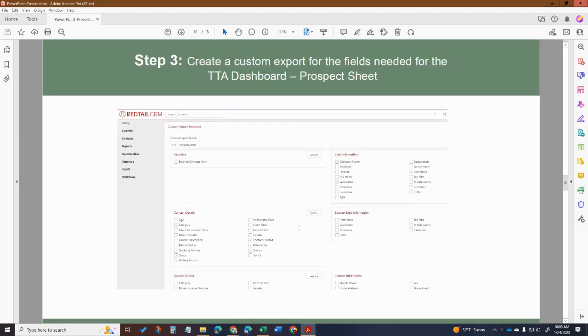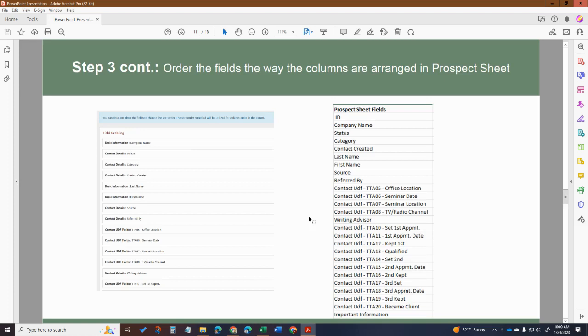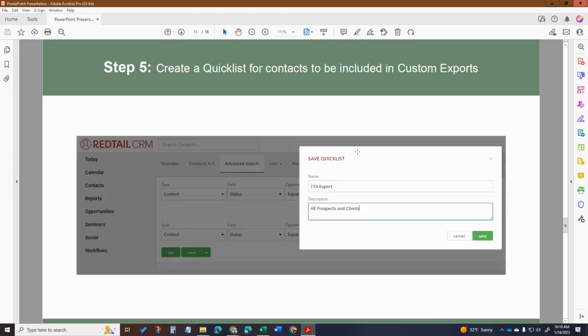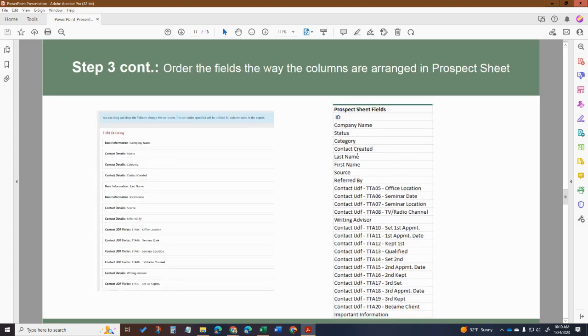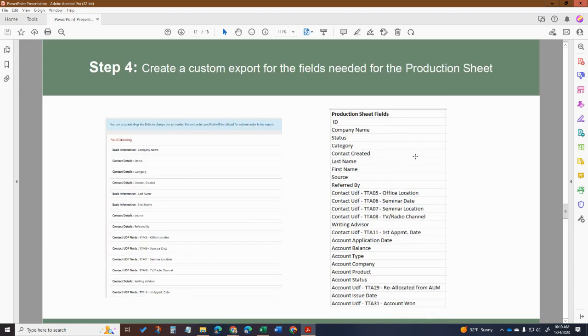So we're going to create two custom exports, one for the prospect sheet and one for the production sheet. For the prospect sheet, we're going to need these fields, and also they need to be in this order. So I'll show you how to select these fields and then how to order them so that when you export them, this is the order of the columns that they show up. Oh, okay. I skipped the slide. The prospect sheet and then the production sheet. All right, so let me show this now in Redtail.